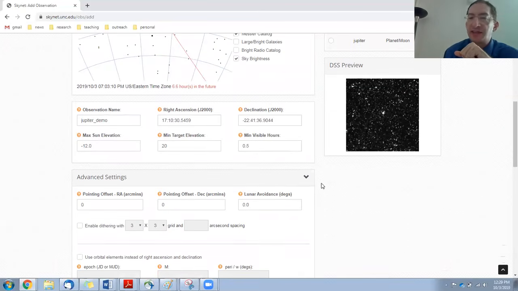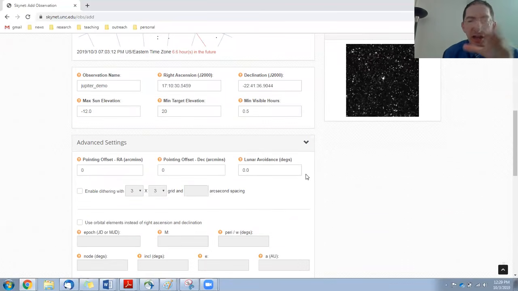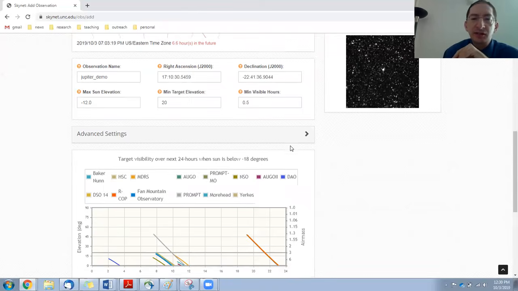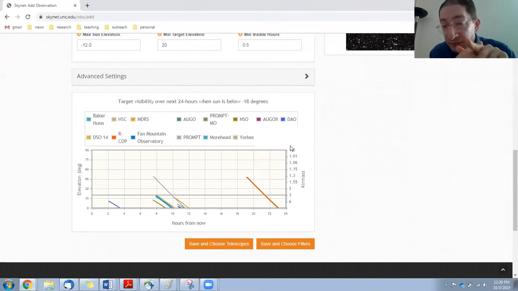Down here we have some advanced settings, pointing offsets, dithering. That's stuff more for professionals. So we're going to close that down and just take a look at the air mass chart. Now this is really important. This tells you if your observation is observable. Sometimes it won't be. And sometimes during the year, Jupiter will be too close to the sun and you can't observe it. And if your observation is not observable, you probably shouldn't put the observation in. You should pick some other target.